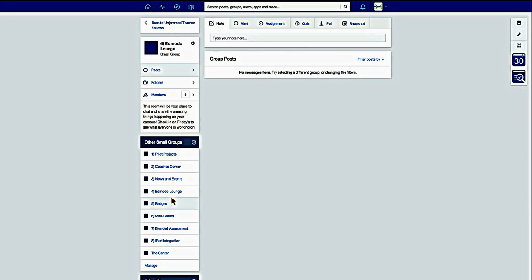The Edmodo Lounge is going to be your chat room. So if there's anything new or if you would like to just chat and see who's online, feel free to use the Edmodo Lounge for this.